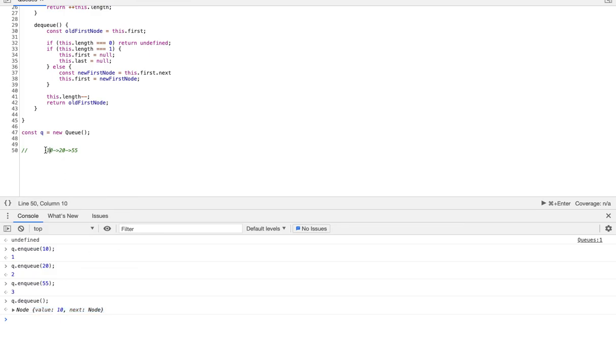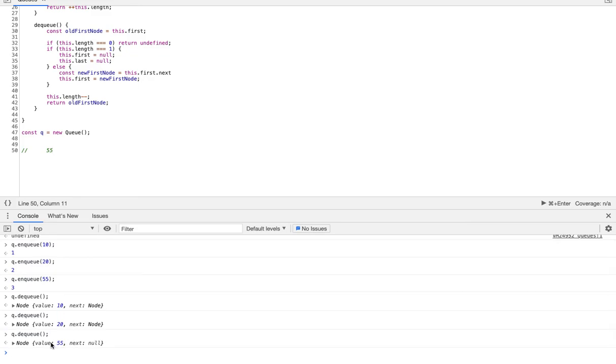Now it's as though the 10 was removed, and all we have remaining is 20 and 55, and we know that 20 should be the next one in line. So let's do another dequeue, and you see that indeed 20 was the next one to be dequeued or removed. Now we only have one item, which is 55. Let's dequeue that. You see 55 was the final one, and it is dequeued. At this point, our queue has nothing.